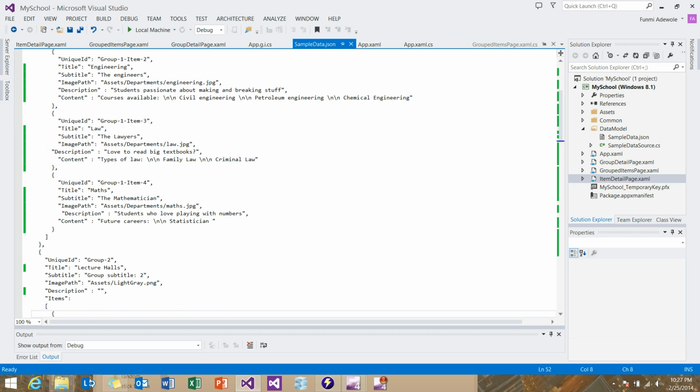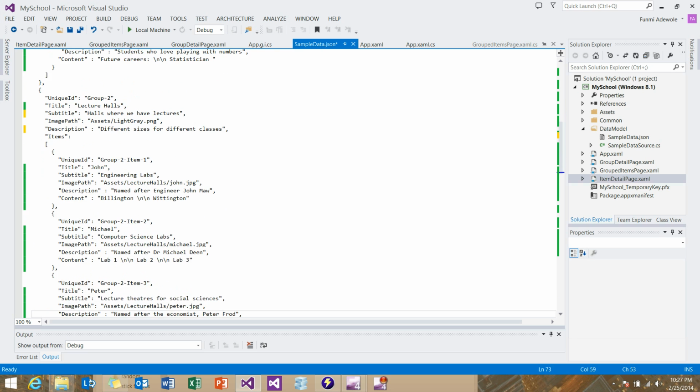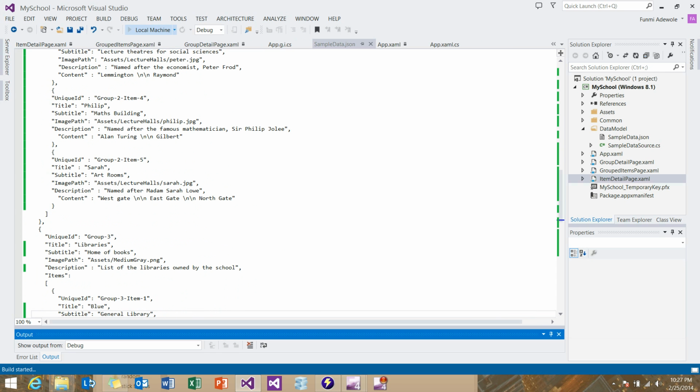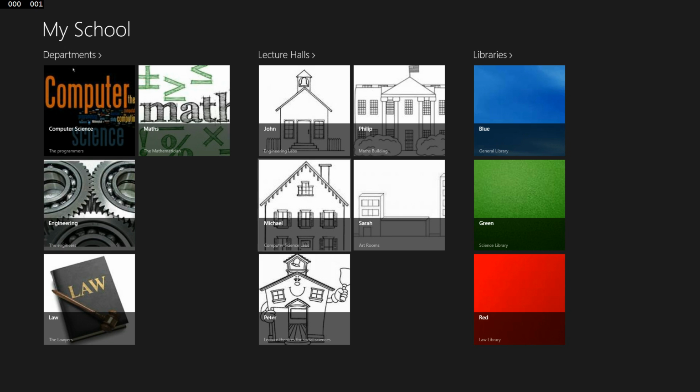Group 2, lecture halls, where we have lectures, description, something short and sweet, different sizes for different classes. So we have the 5 lecture halls, and then we have the libraries, subtitle, the home of books, and then a list of the libraries owned by the school. I'm just going to go ahead and save that, and I'm going to run it just to make sure that we haven't broken it. Fantastic, yay!